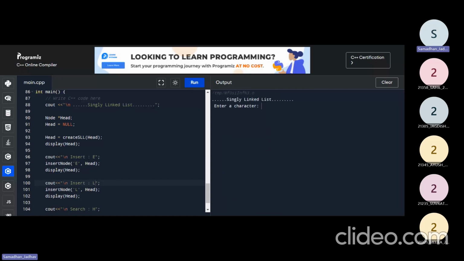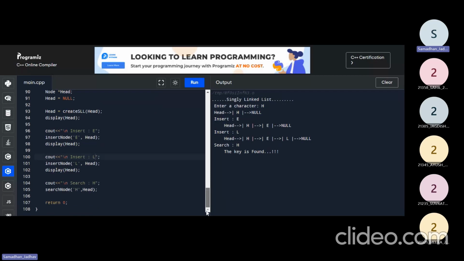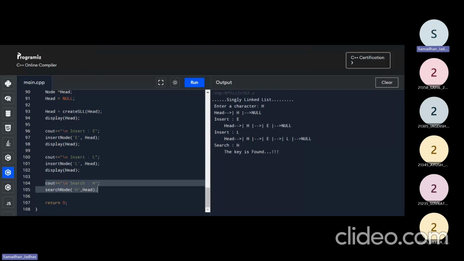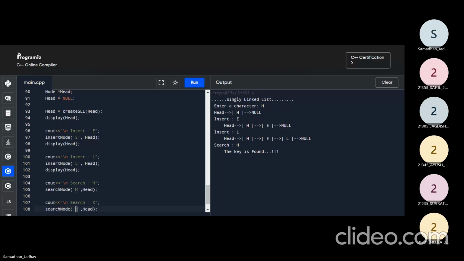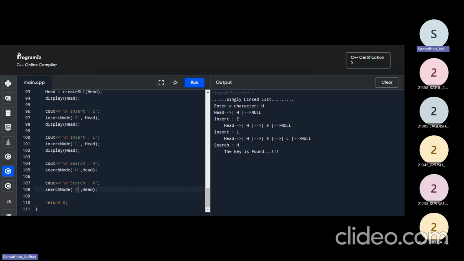See, enter a character for head, so it is H. After H we have inserted E, then we have inserted L, and then we are searching for H, and the key is found. Right now, is X present there? X is not there, right? So suppose we search for X, what output do we get? We should get the output as not found. So let us see what output we'll get for X. So search for X.